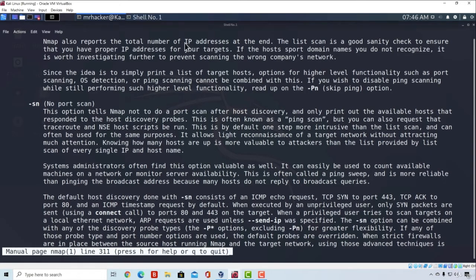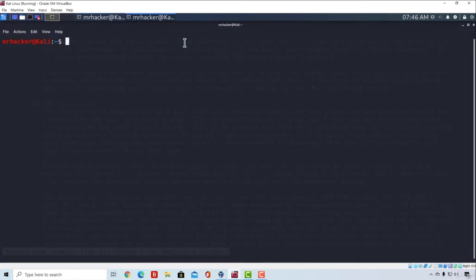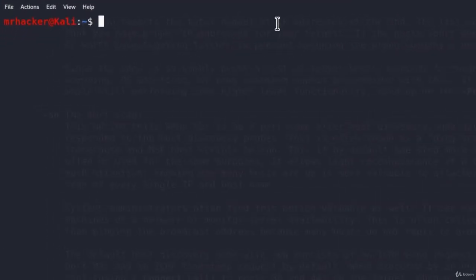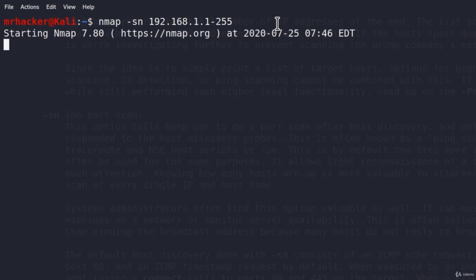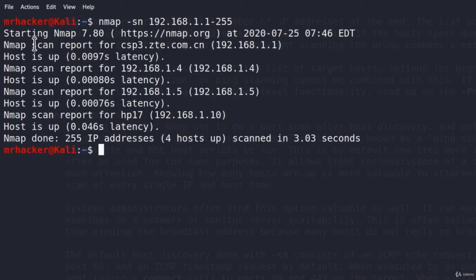So let's test it out real quick. This is a scan that you would use probably on multiple machines to discover which ones are up and which ones aren't, but you can also use it on one machine if you'd like. For this scan, I will use my home network, so -sn and then 192.168.1.1-255. If I press enter, this should take just a few seconds, and here it is. It will give us which hosts are currently up.